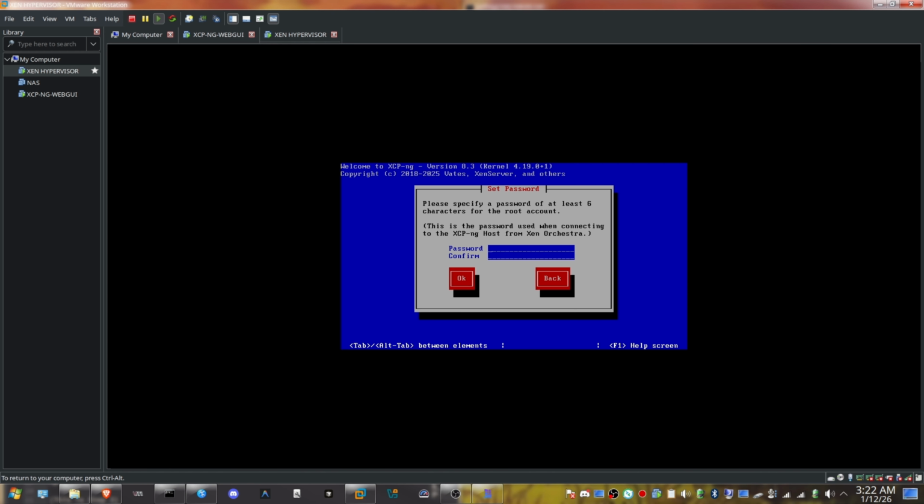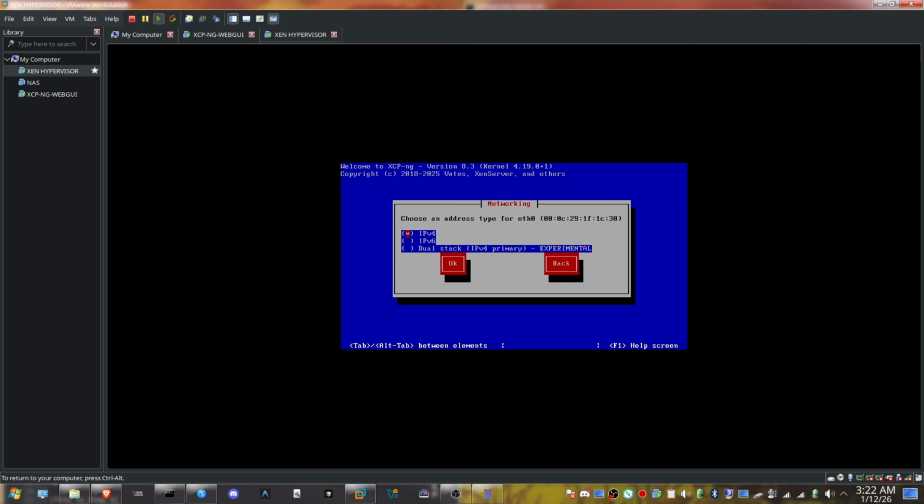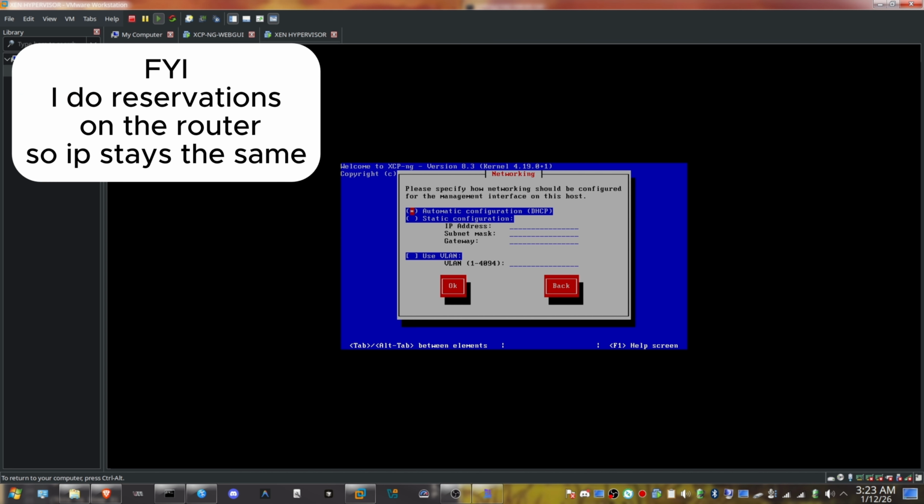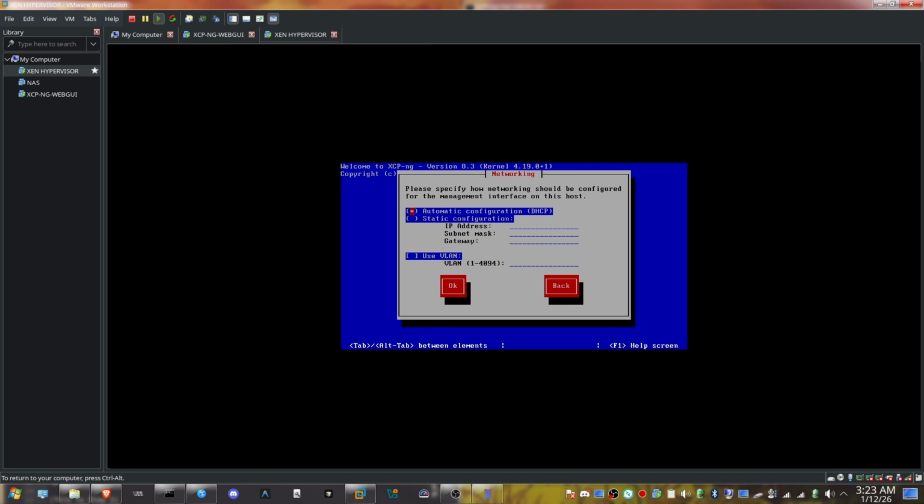Now in here, you're going to put in your password to log into the host. Don't forget this. So I'm going to put in my password now. Okay, now choose your networking. I'm just going to use IPv4. I don't want to use the other stack. Press OK. Now I am going to leave this as dynamic for the IP address. You can change this to static if you want to use a more complicated network setup. I'm just going to leave it dynamic. I'm not going to use any VLANs.